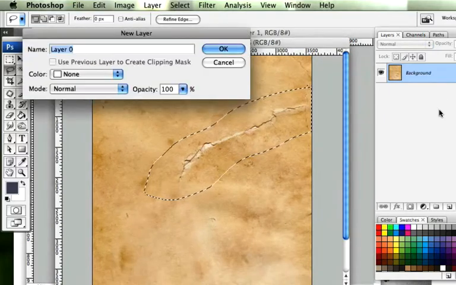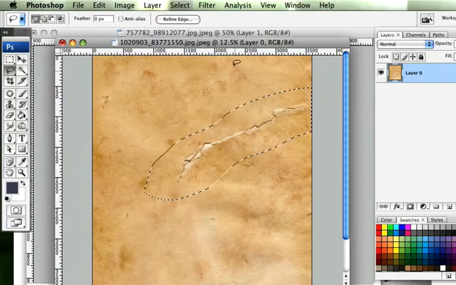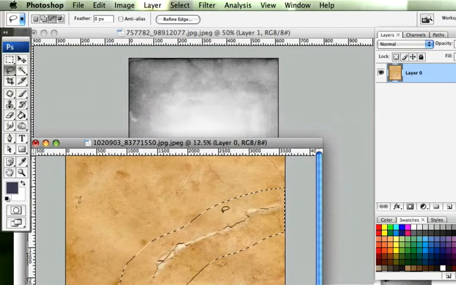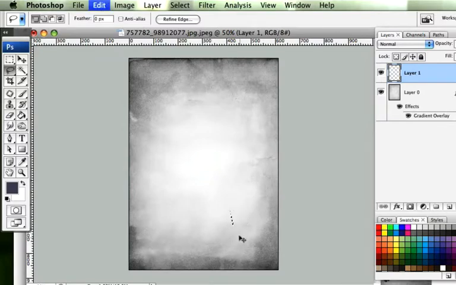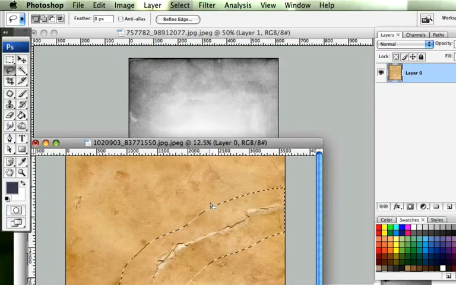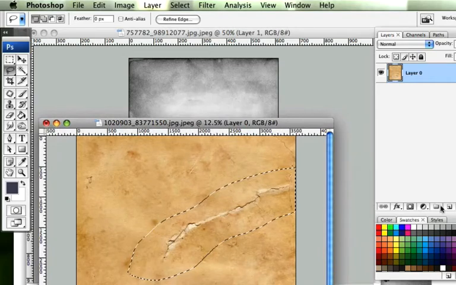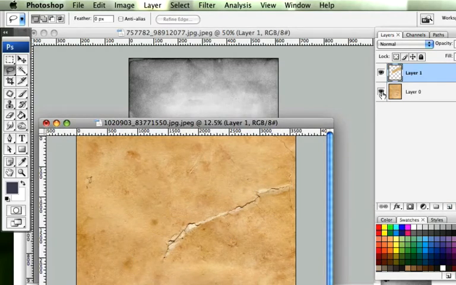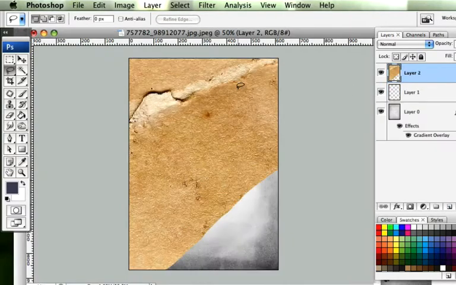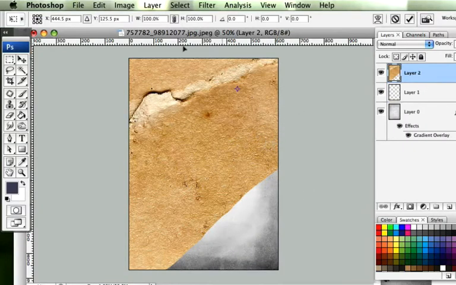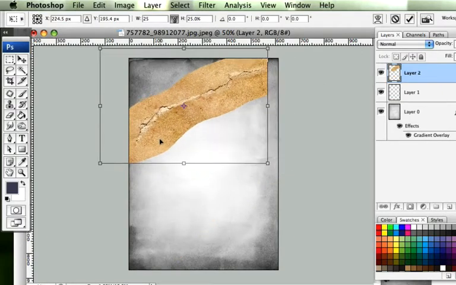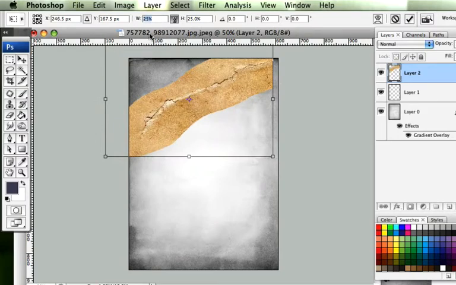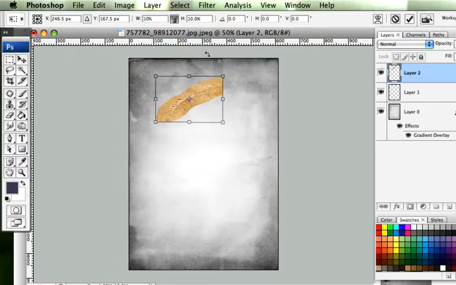Let's just unlock that background layer. Let's just deselect that, copy that layer, paste it onto a new layer like so, and I can just drag that layer straight on. Now it's massive, so we need to scale it right down, say 25%. Even then it's a little bit too big, so let's say 10%, and that looks pretty good.